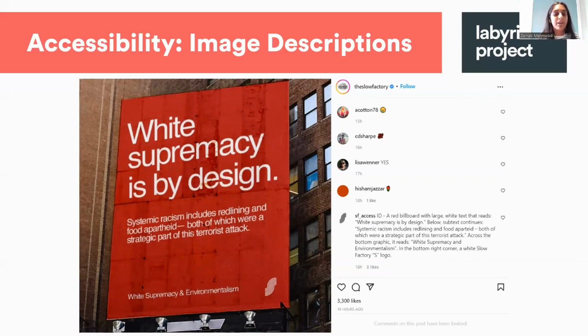More recently, the Slow Factory set up a secondary account called SF Access, and you can see that account has commented on this Instagram post with the image description. So that's another way that you can get around the issue of not being able to schedule the alt text in advance. It's by either setting up a secondary account, or on the main account itself putting a comment under the post with the description.